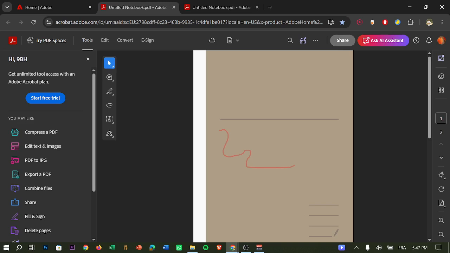Verify the classic interface. After Acrobat reopens, you should notice traditional menus, classic tool locations, older panel arrangements, familiar workflow layouts, and the interface should resemble earlier Acrobat versions.